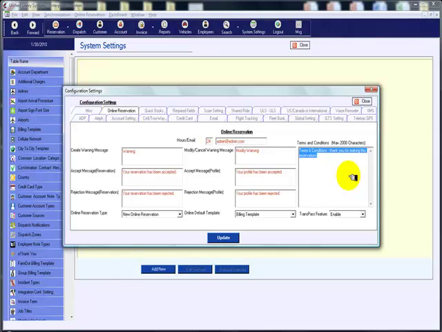Terms and conditions. You have up to 2,000 characters of information to put here. A customer has to select the terms and conditions radio button to save the reservation. TransPass feature. TransPass is pretty much like frequent flyer mileage for the airlines, but we've done it for the transportation industry. You can enable or disable this feature. Once you've made any changes, you click update, and this is the back end.